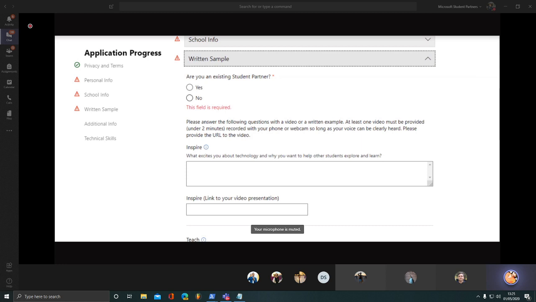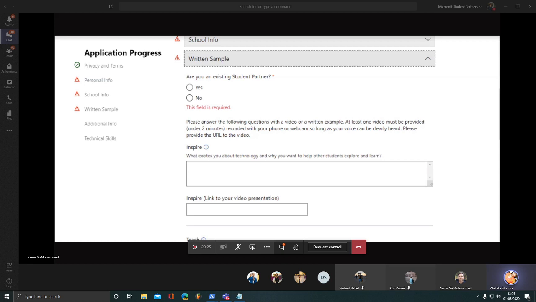Here, we click yes if you're an already existing student partner, and if you're just applying, you click no. Then you enter in details. They have three questions for you, starting with Inspire. The Inspire question asks what excites you about technology and why you want to help other students explore and learn. Here you can be as creative as you want, and you can apply all the essay writing you've learned in your school days till today. Once you fill this out, try to be as moderate as possible. What I preferred when I wrote my application was to put in what I actually wanted to do for society and how to help out the community.